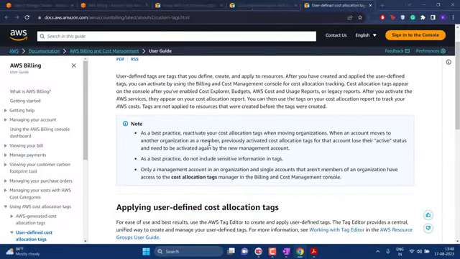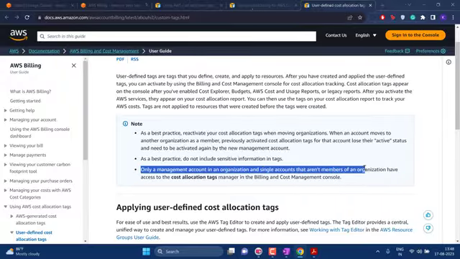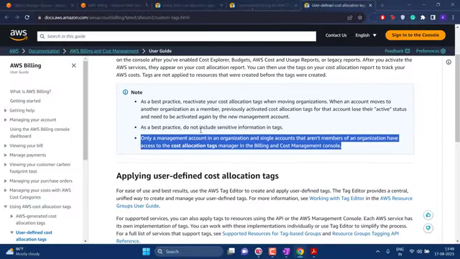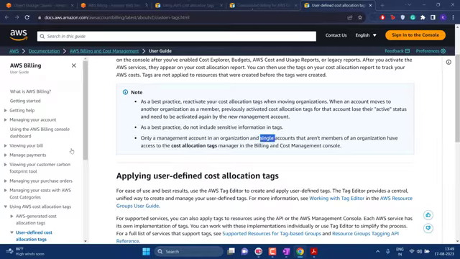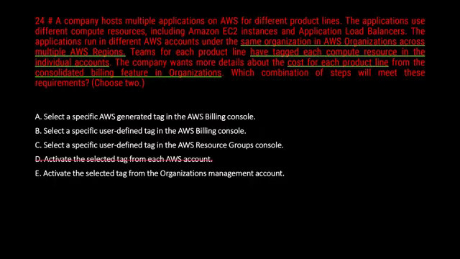Okay, only a management account in an organization and single accounts that aren't members of an organization have access to cost allocation tags. This is what I was looking for. Okay, remember this. Only the management account, or if it is a single account, they have access to this. For example, if you have a separate account, you will have access to it. But if this account is part of another parent account, then they won't have access. Only the management account will have access to it. So that is out of the picture. This is the right answer among these two.